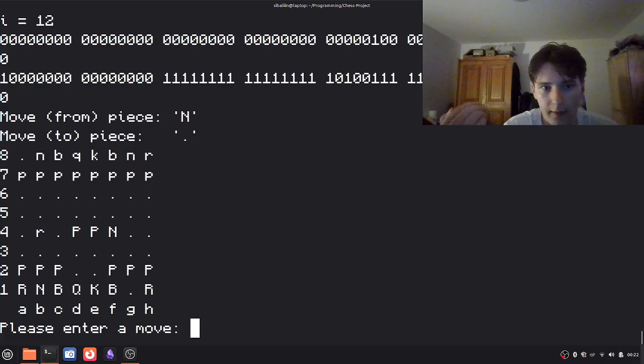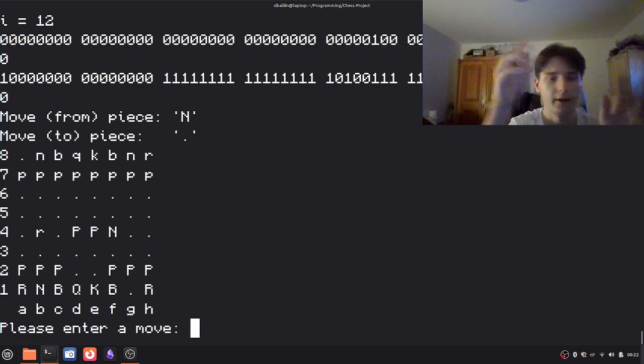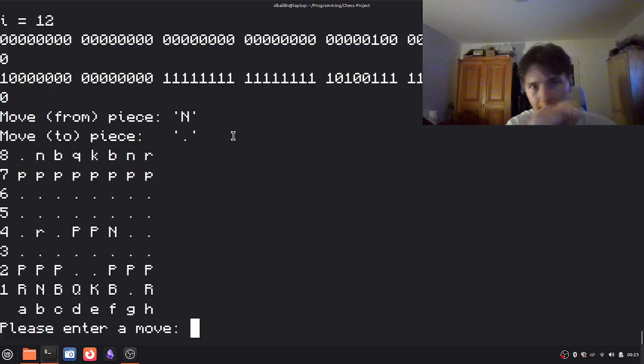Of course, this is an illegal move because the knight can only move in an L pattern. You can move 2 to the right and 1 up, or 1 up, 2 to the right. You get what I'm saying? You basically move in an L shape all the time. How do you tell the computer to only let the knight move in that manner?